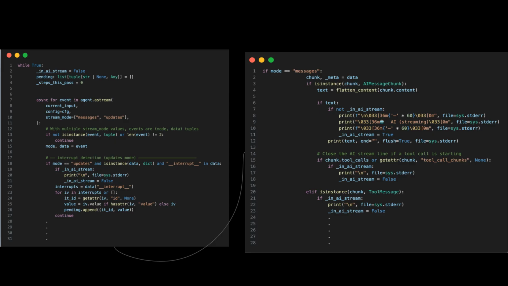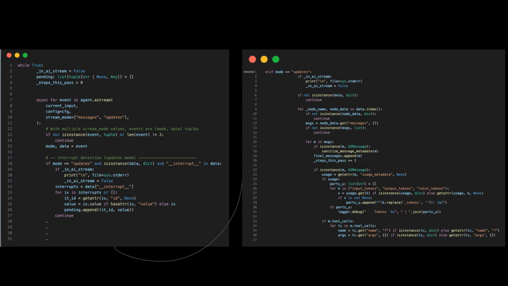We call stream on the graph, and we ask for two streams at once, stream mode messages and updates. We chose those two deliberately, because together they are exactly reason, act, and observe, arriving as events we can watch. The messages stream is the LLM's tokens, arriving as it generates them. This is reason. You're literally watching the model think, word by word. The updates stream is the state changing. When an update carries an AI message with tool calls, that's act.